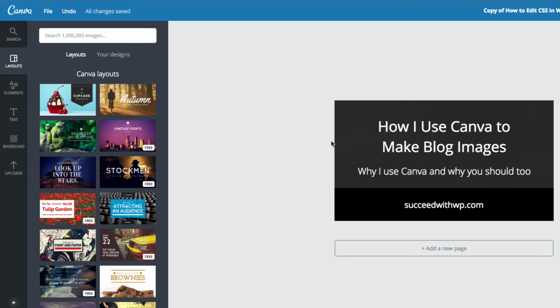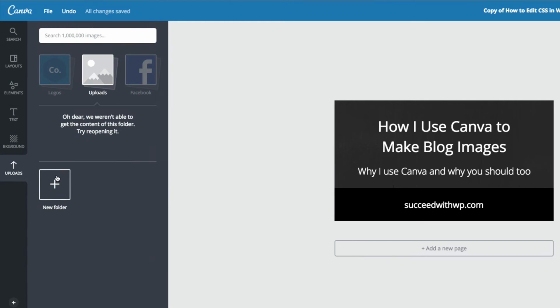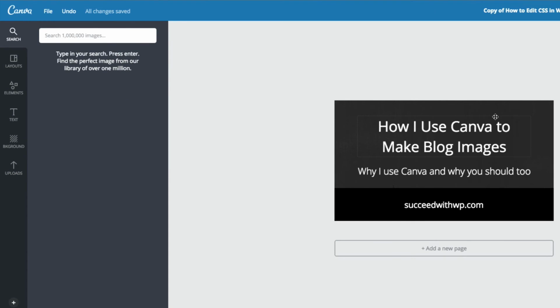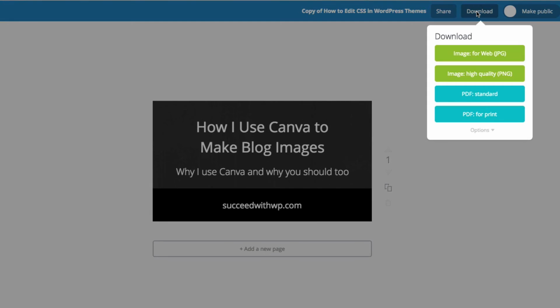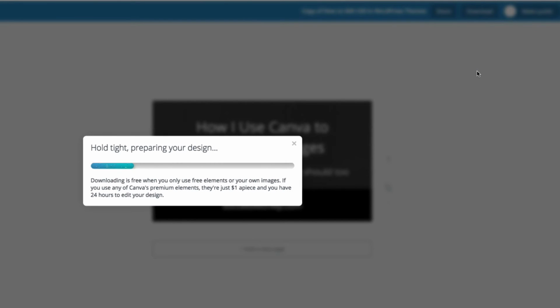Now what if I wanted to add the Canva logo here to give a little more flair? So what I would do is I would go to Uploads, then I would choose, looks like uploads aren't working currently, so I won't do that. So what I'm going to show you then is just how to download that image. You simply click download, you get a couple options here, image for web or high quality. I always like to do the high quality and then have my image optimization plugin squish that down for me.